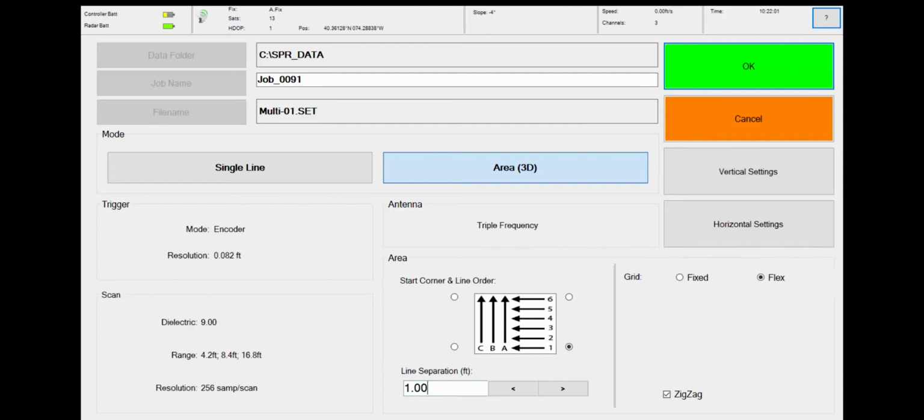You will have to choose between a fixed or flex grid. A fixed grid will only run for the user-entered preset distance. The software will automatically stop the scan once that distance is reached and ask to start the next line. This creates data lines with consistent lengths, leading to a cube-like shape.